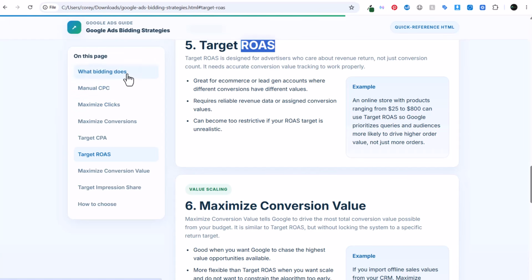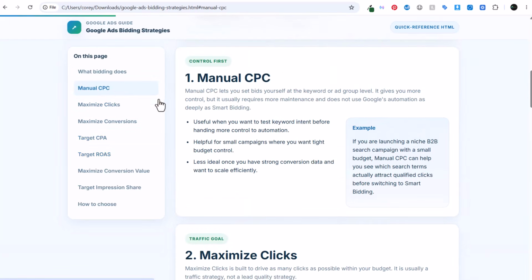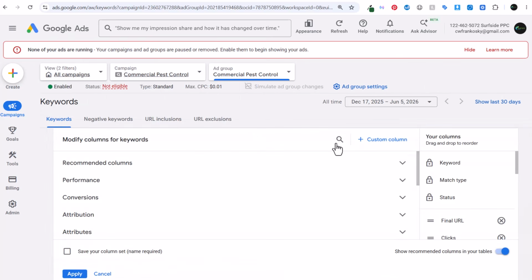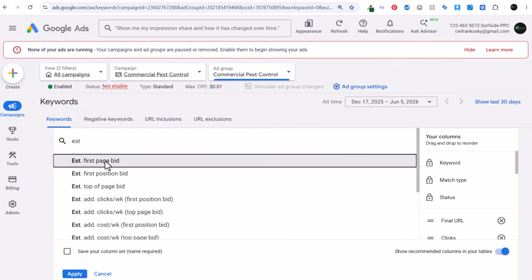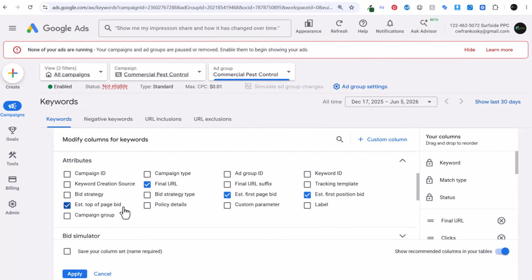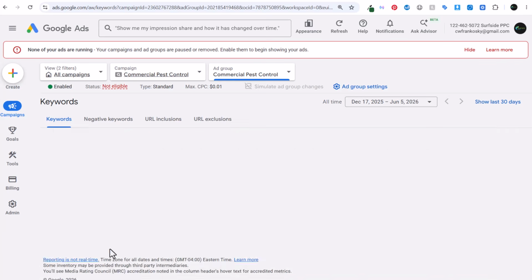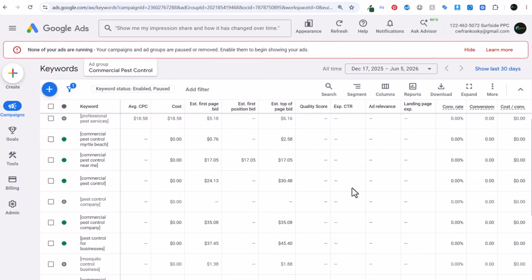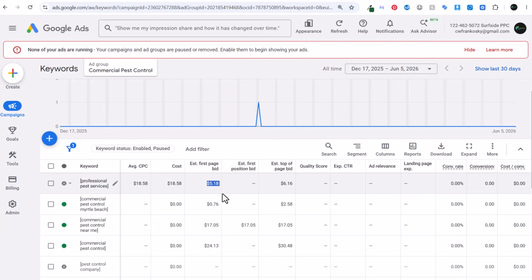So to quickly go over the different bidding strategies, manual CPC, you actually set bids just like this. So you're still setting a max CPC bid. They do have columns here where you could actually see what the estimated first page bid is, estimated top of page bid. So we can look at some of those things. I might have a few of them up already, just all the way over here. So when you look over here, you could see some of the numbers here, estimated first page bid.